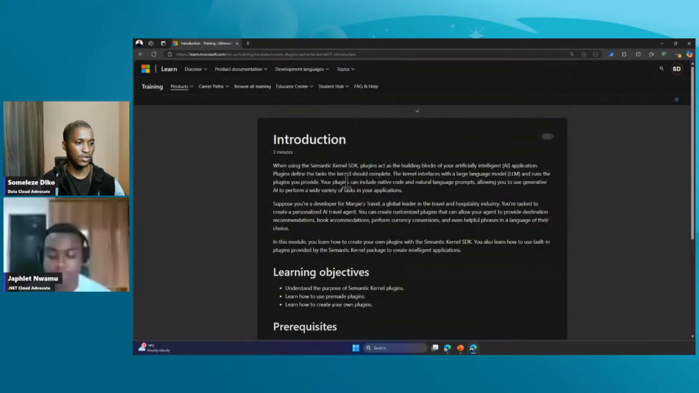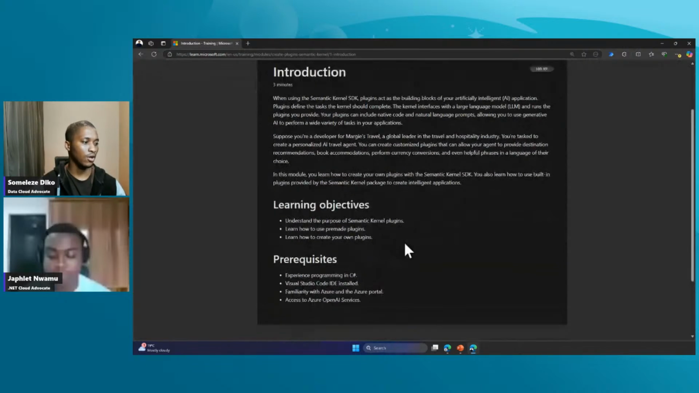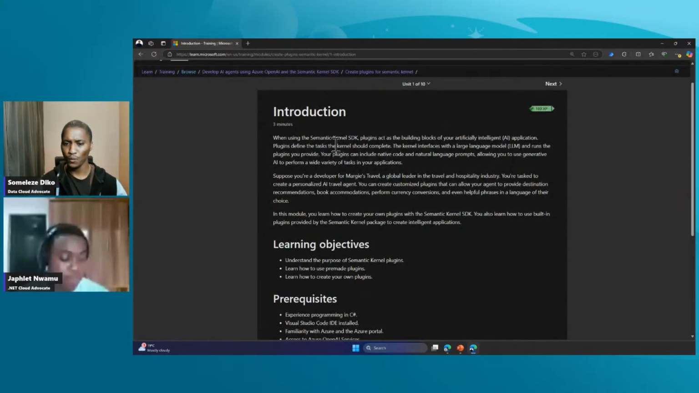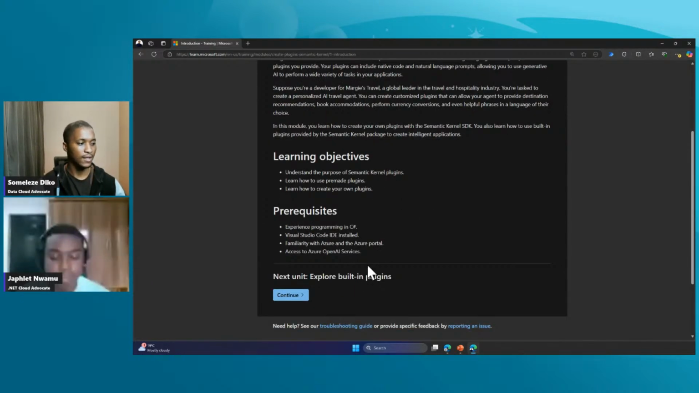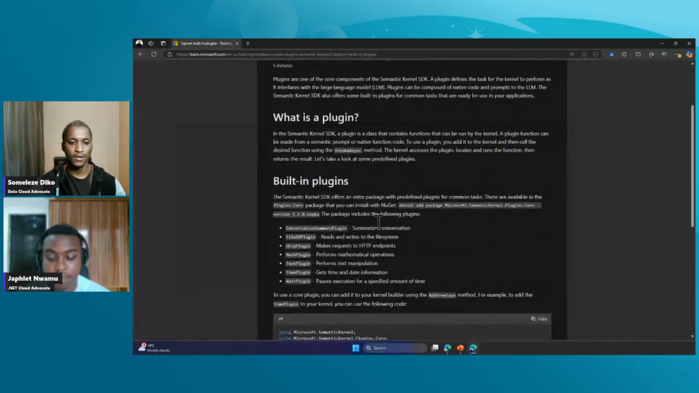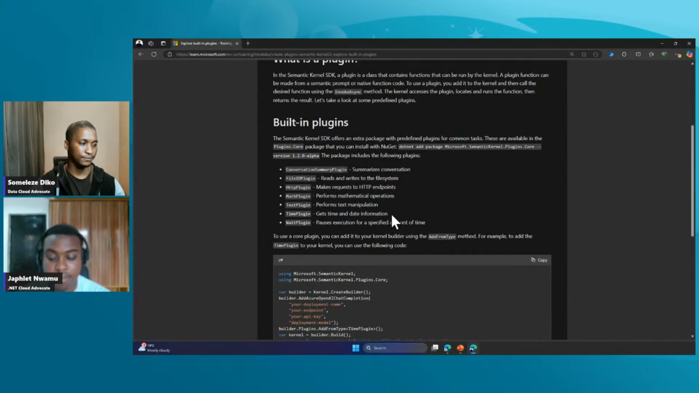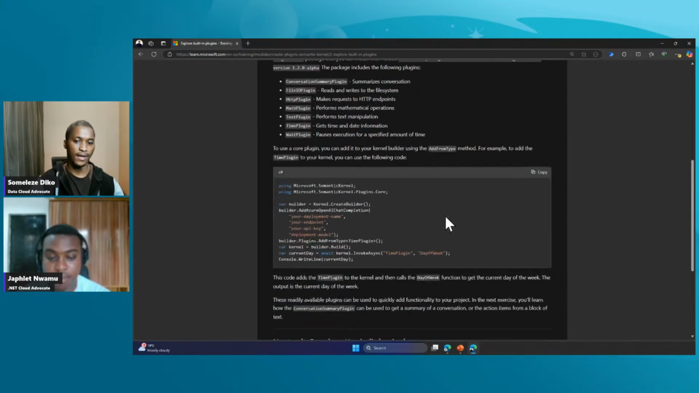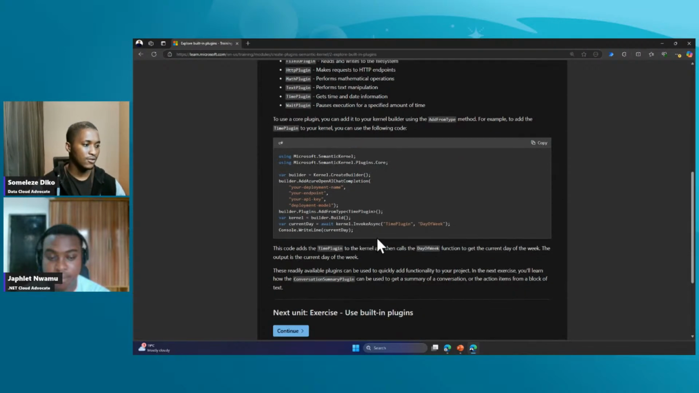So if I quickly switch to the introduction, it'll give you some of the learning objectives, what the Semantic Kernel SDK is, and also the plugins that you can use with it. So we're going to be following one of these units here. It gives you a basic overview of what these are. And you can see here we have some code that we can use to start playing around with the plugins in Visual Studio Code.